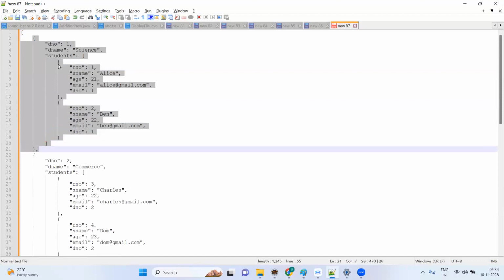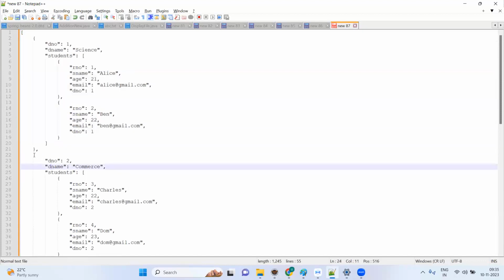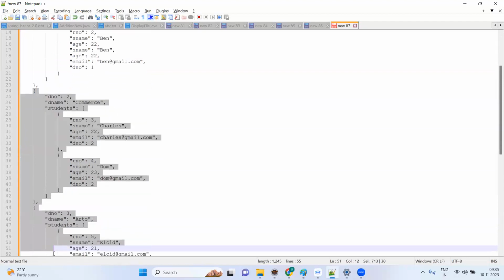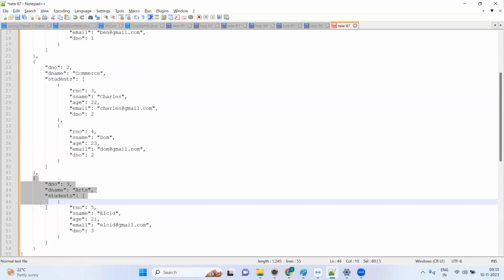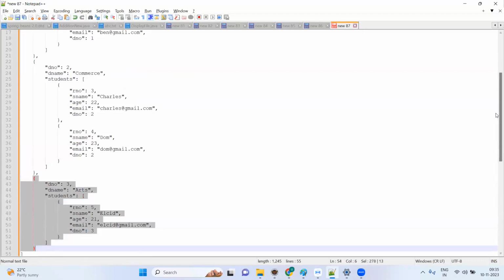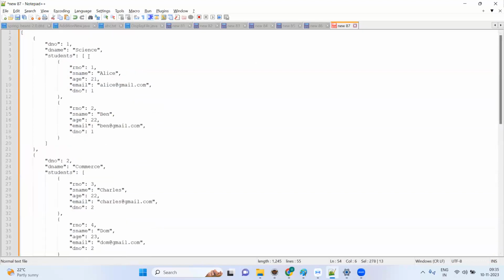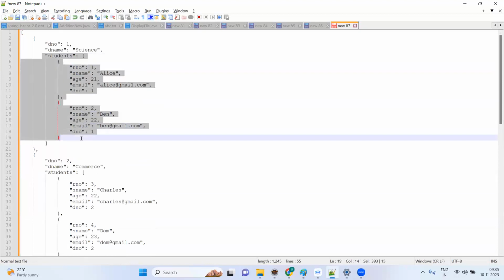The first department has D number one, science, and the students of science. The second object is commerce, with D number two and the students of commerce, and the third object is this. So this is a list of departments, and in that list we have D number, D name, and the list of students in that department, because we have done a one to many.